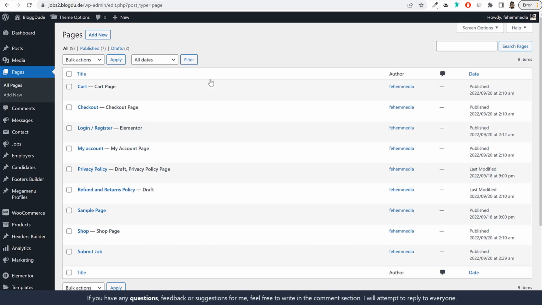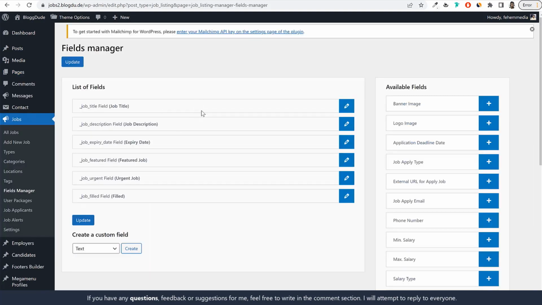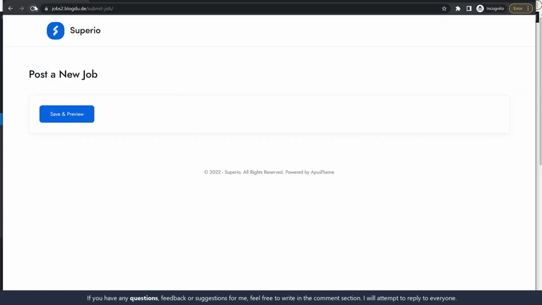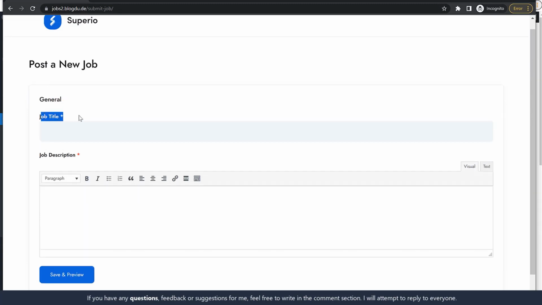To do this, you'll have to hover over jobs again, because this is all related to jobs. Under jobs, you will see this option, Fields Manager. Click on that. Here you will see a few things are already created, but if you just click on update, this will work for you. If you come back to this page and refresh it, just by clicking update, as you can see, a few things are added.